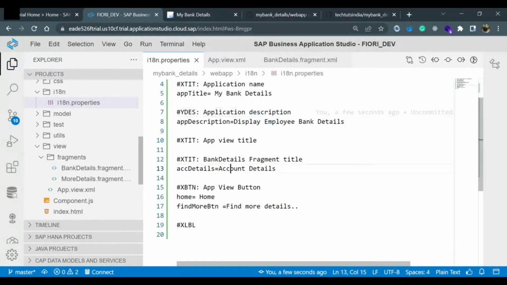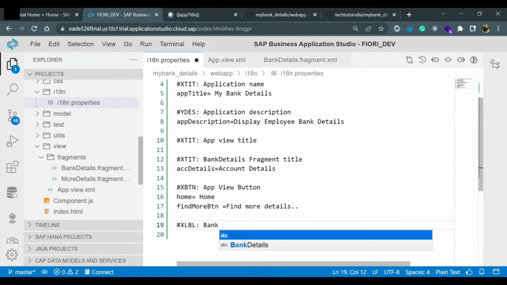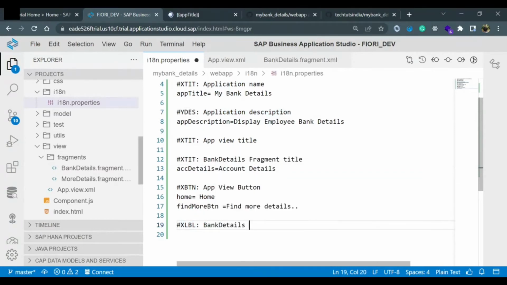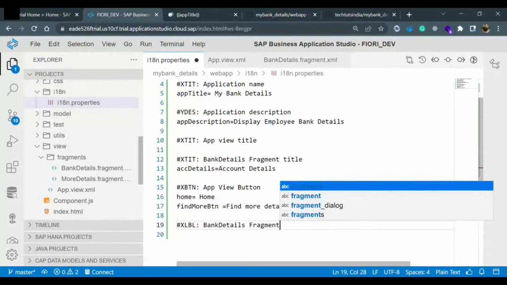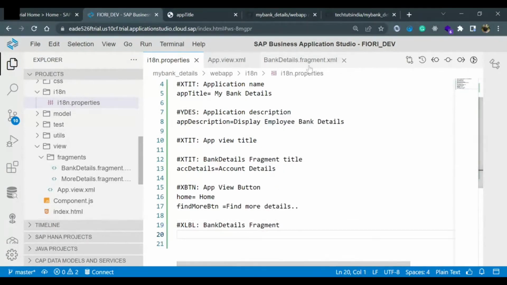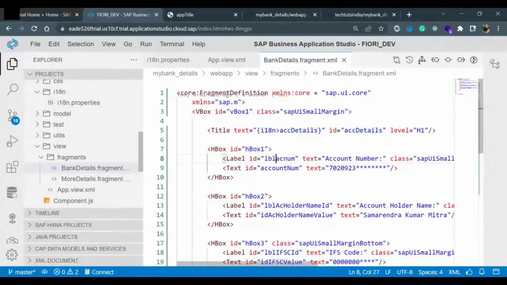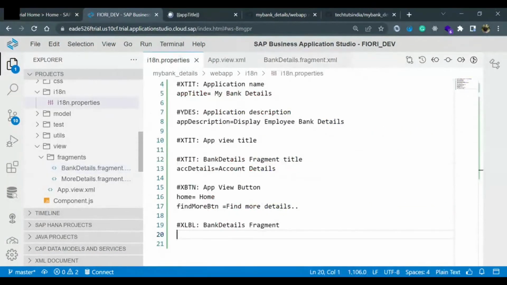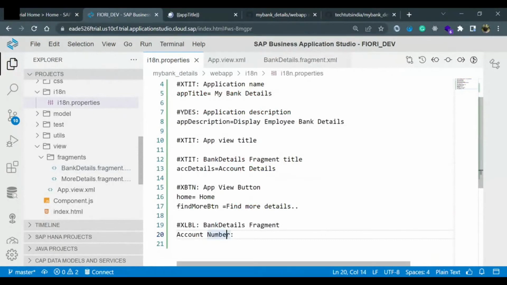Now I quickly change the SAP description, and this is label. Yes, so label for what? Label for bank details, bank details fragment label. And what is the label? The first label is account number. I will remove this from here. I will go to my i18n properties, and I will say there is a property called account number.